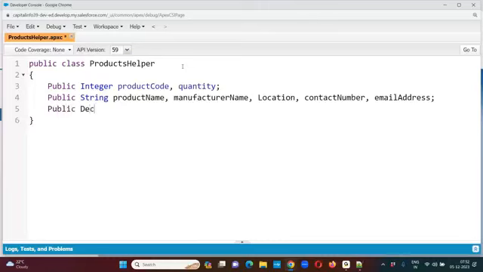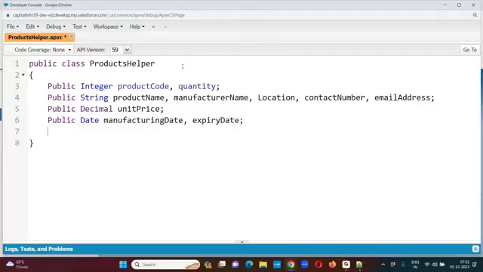Public decimal unit price. What is the cost of this product? Public date manufacturing date, expiry date. Public boolean is in stock. Whether the product is available in stock or not, we can verify this.